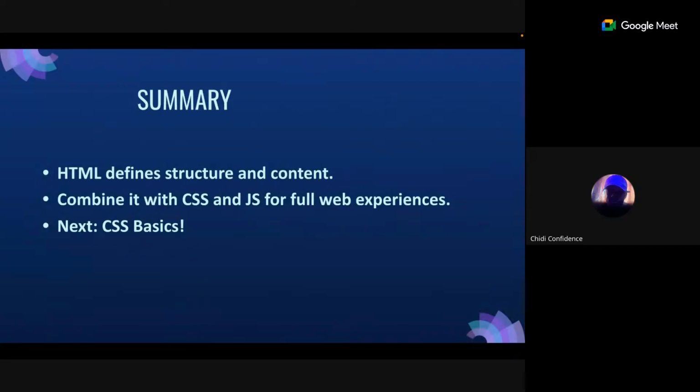So maybe from tomorrow we'll be entering CSS so that we'll understand what CSS is. CSS is just like when you have your house, you paint your house with different colors, making it look beautiful. That's what CSS does to HTML.